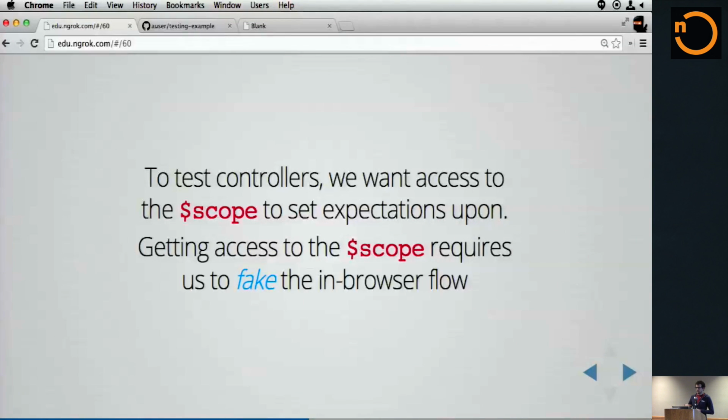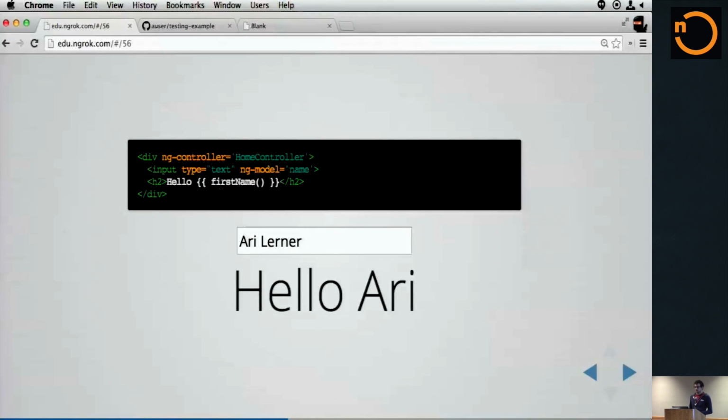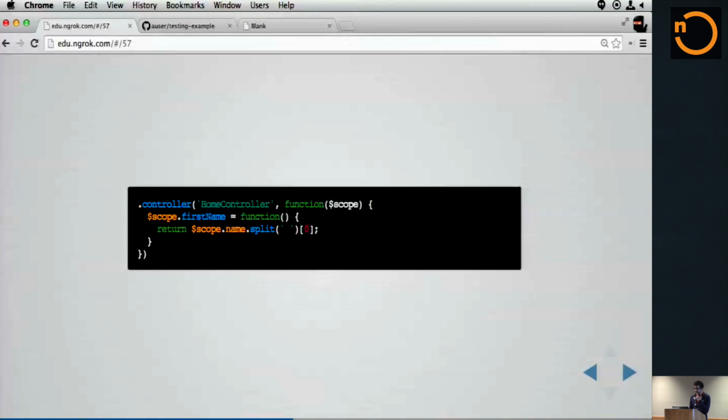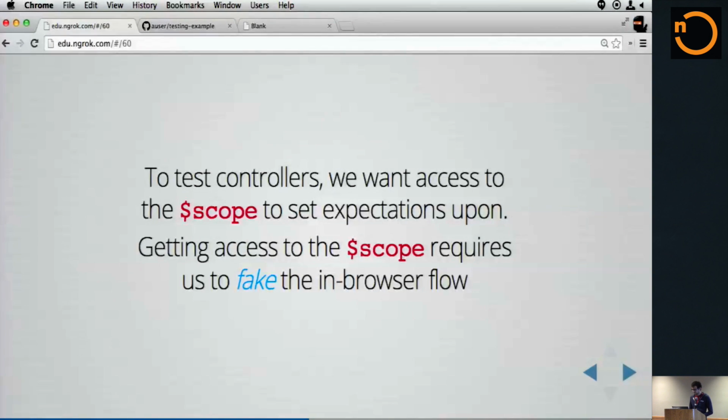Describe that. The scope itself is the glue between the view and our JavaScript code. So we would put inside of here, inside of our controller, a function called scope.firstName. We can call firstName from our view, as we've seen here, because it's on the scope. So if you think about what a controller is, it's simply just a house for that scope. It's just a container for that scope. So if we have access to the scope, we can test our controller. We can test what goes from our controller to the view and how we interact with the view, which is why you'd use a controller in the first place. So getting access to the scope is the crux of how we test our application's controller.